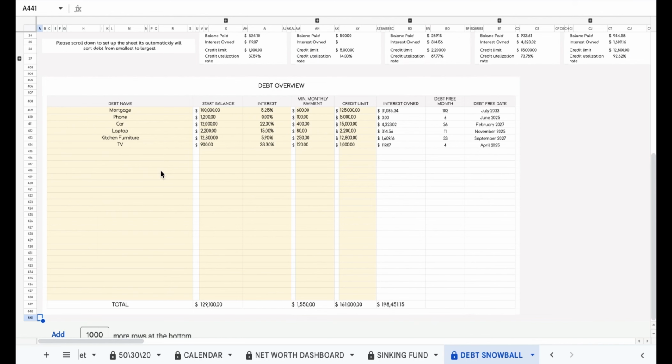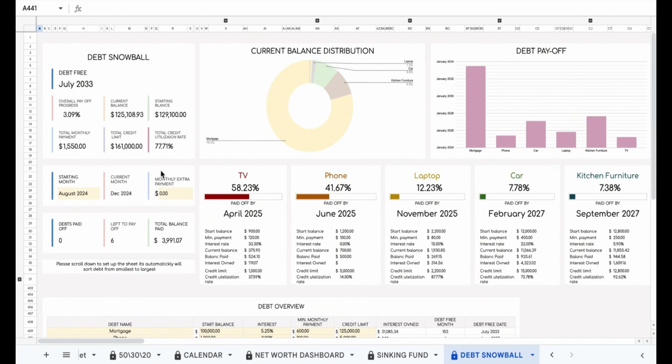If we scroll up, we'll see that our debts are listed from smallest to largest. As you can see, the TV debt is 58.23% paid off. This is because we entered the starting month for debt repayment as August, and the current month is December. Based on this, the sheet calculates how much of the debt has been paid off. So it's really important to enter the correct starting date for your debt payments.